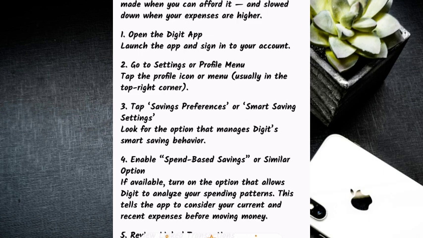Once you're there, tap saving preferences or smart saving settings. So you just look for the option that manages Digit's smart saving behavior. Then enable spend based savings or similar option. If it's available, you want to turn on the option that allows Digit to analyze your spending patterns. This tells the app to consider your current and recent expenses before moving money.